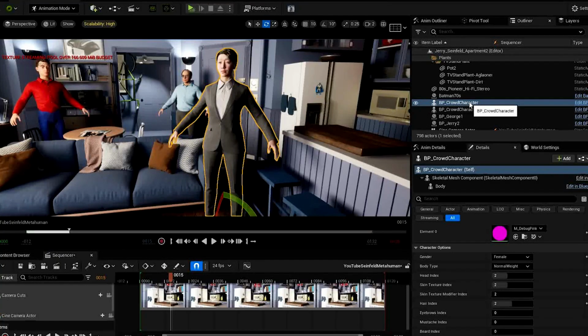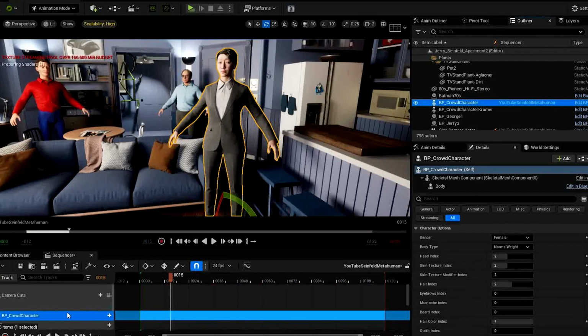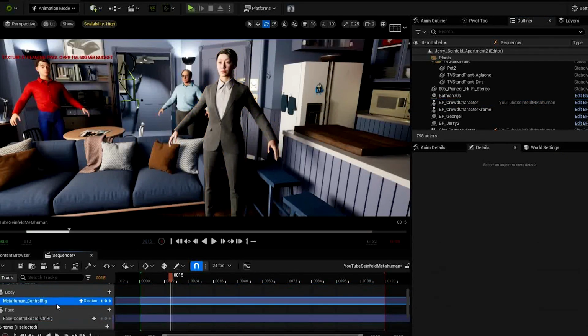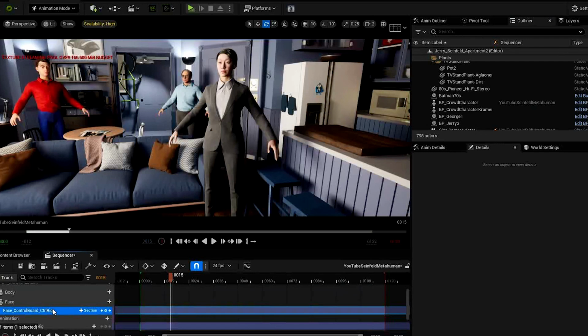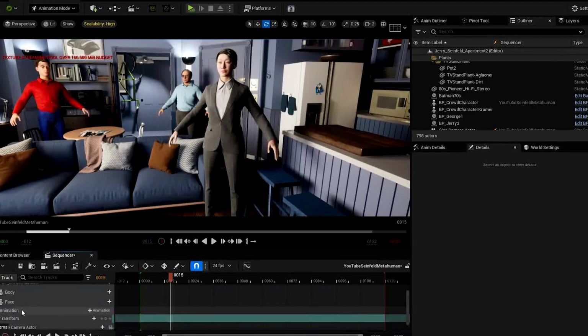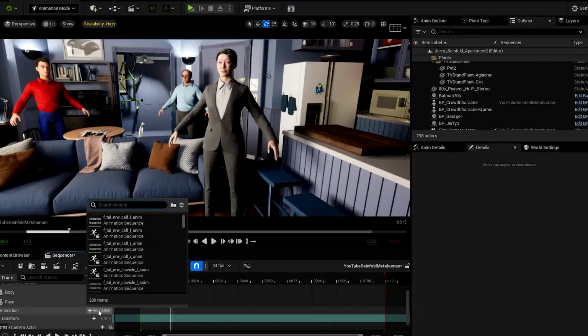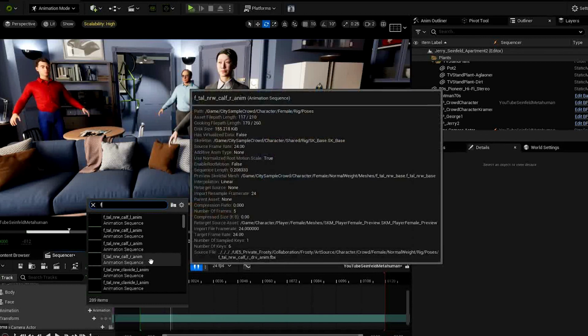Just as an example to show, if you have your City Sample Metahuman here, and once you've put them in a level sequence and deleted the control rigs, you can then select any of the animations which start with MTN, FTO, etc.